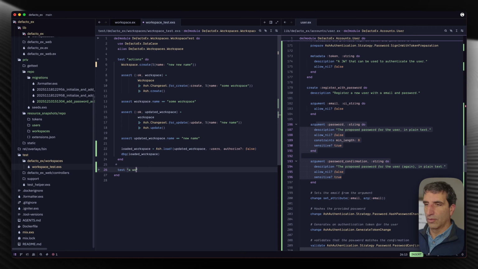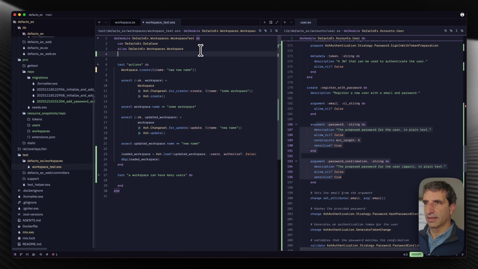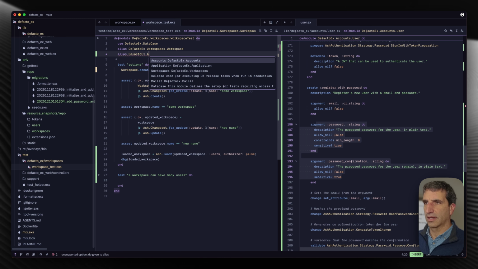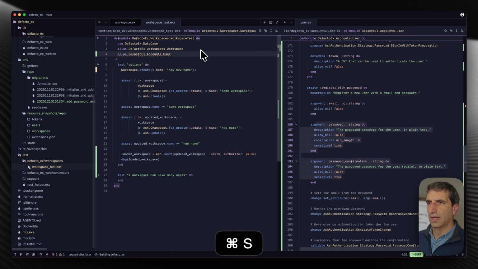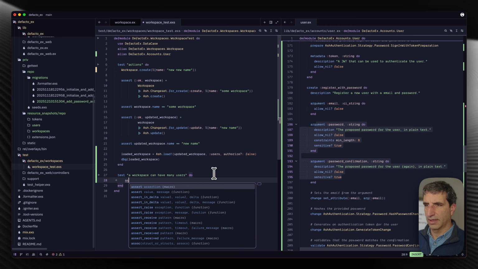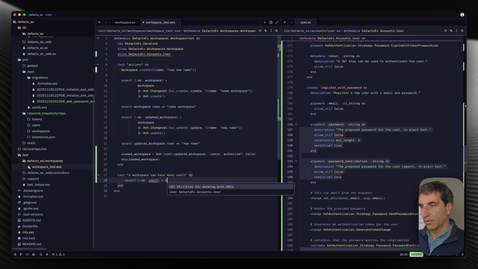A workspace can have many users, and then let's go ahead and alias the de facto account user, right, and then we're going to do that here. So we're going to create, let's say, assert first user1, and that's going to be equal to user.